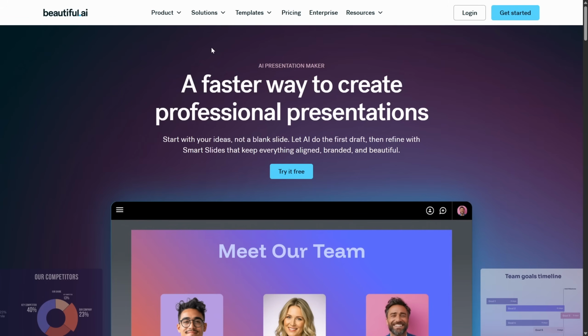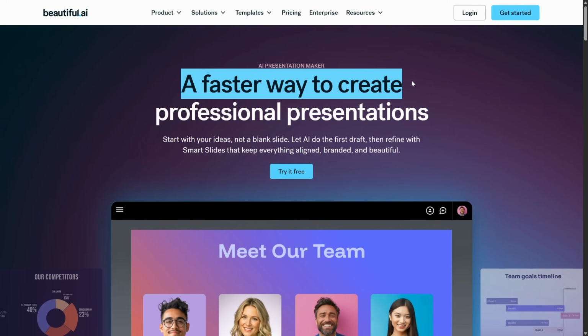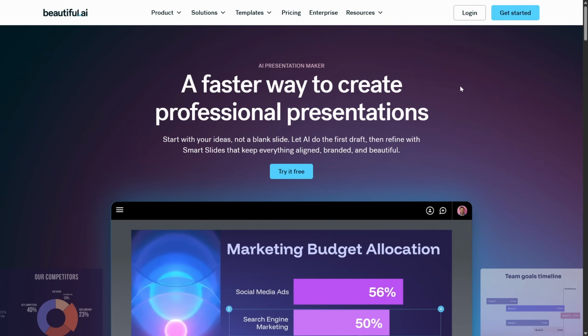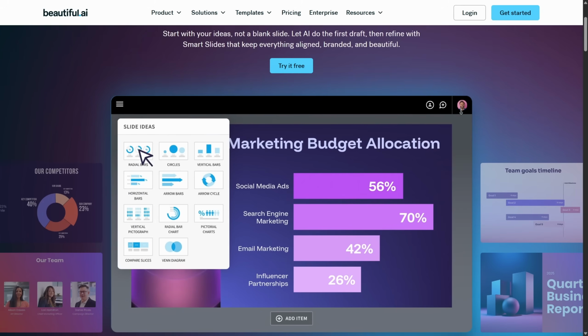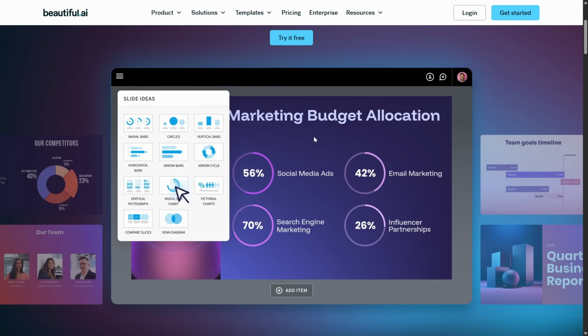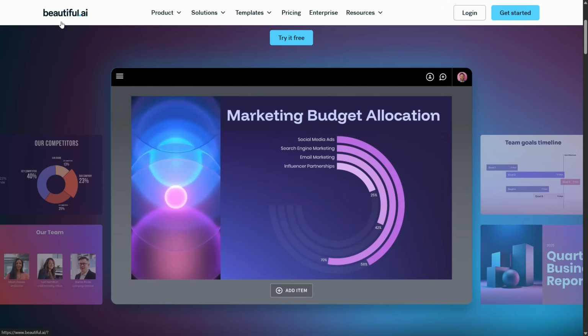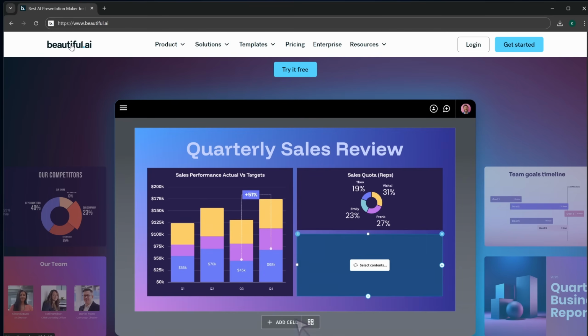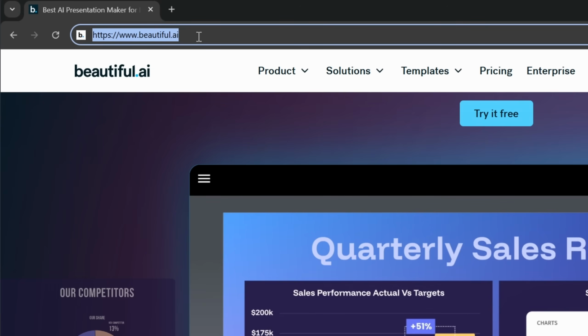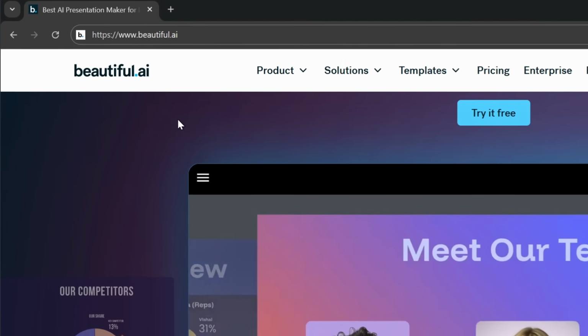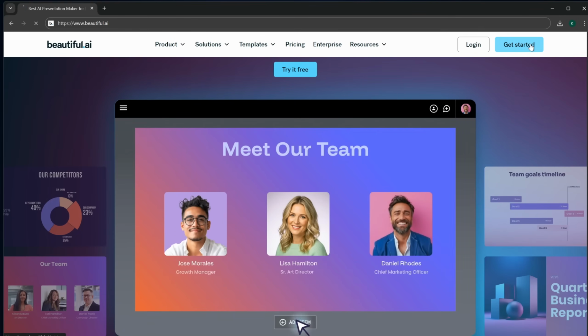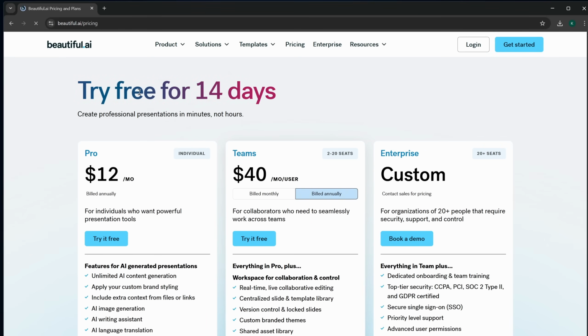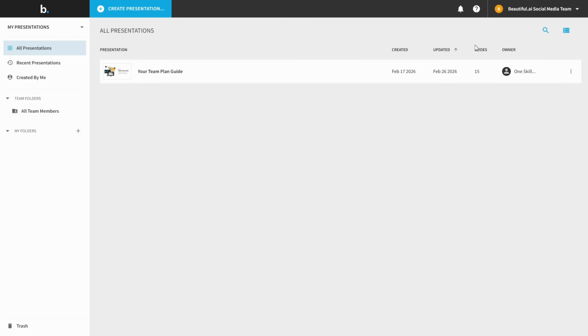Okay my friends, so Beautiful.ai is an AI presentation maker that promises us a faster way to create professional presentations, that would be wonderful. So for that we have to jump to the Beautiful.ai website and here is the address, Beautiful.ai, link is in the video description as well. And now we can get started for absolutely free. You can test out Beautiful.ai for 14 days. So let me log in because I've already started my trial, okay?